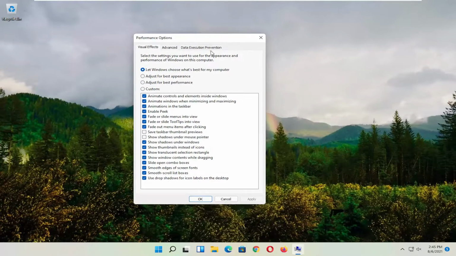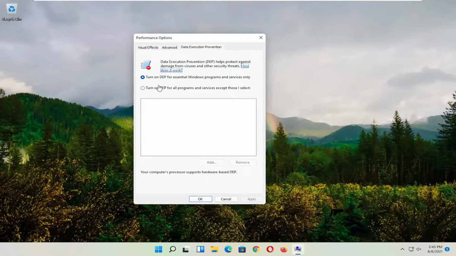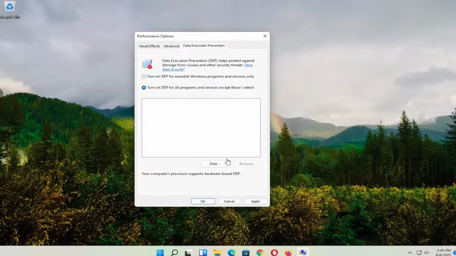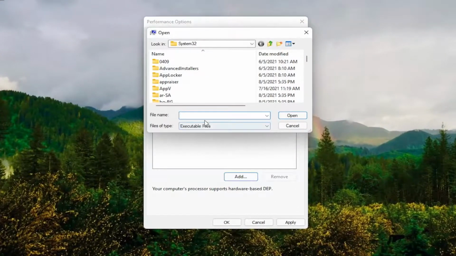And now you want to select Data Execution Prevention. Set it to turn on DEP for all programs and services except those I select. At this point, go ahead and select the Add button, and navigate to whichever program you're having the problem with.